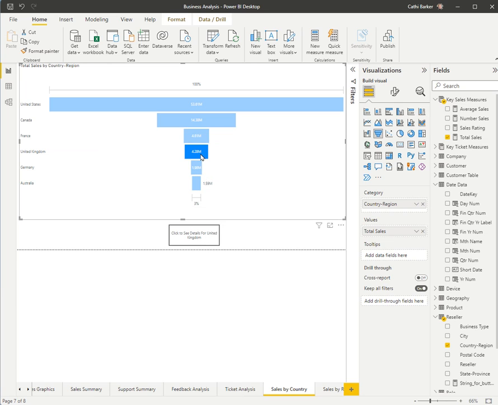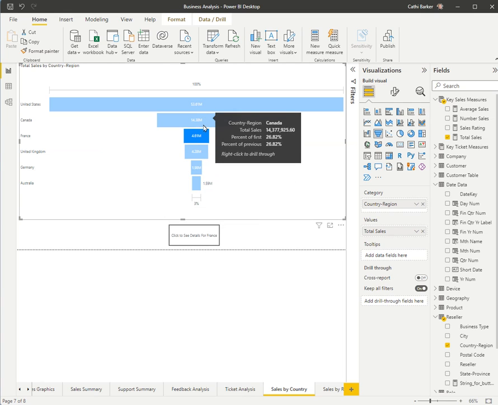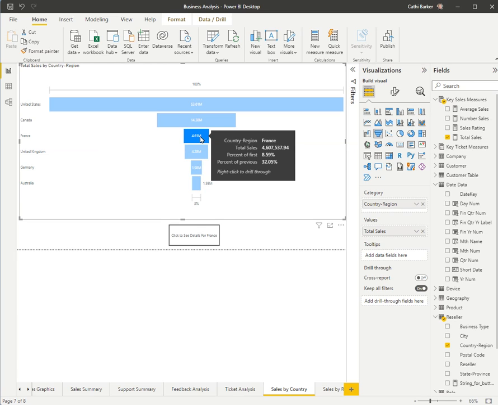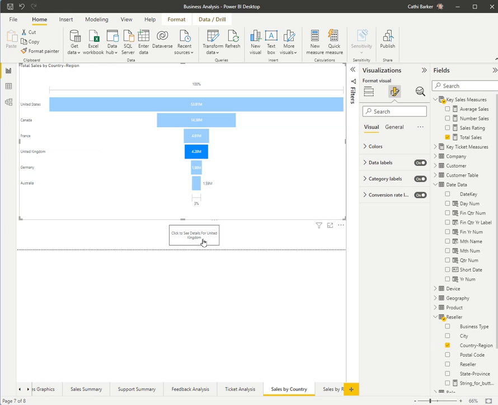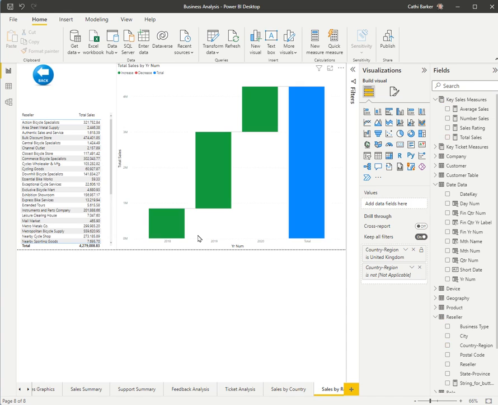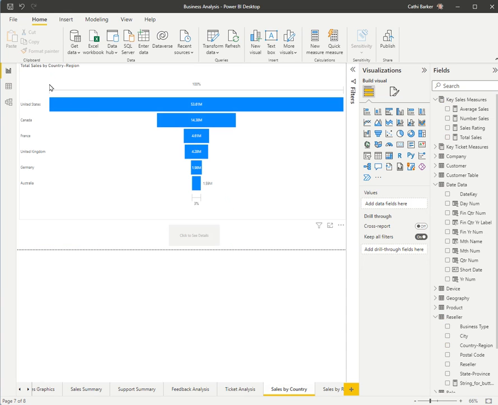Or if I clicked on United Kingdom, click to see details for United Kingdom. So now we've got a button whose text reacts to whichever value we've chosen in this particular visual. And if I click France again to unselect France, then it just says click to see details. And if I hold the control key and click to see details, it doesn't go anywhere because I haven't chosen anything. And so if I then click on United Kingdom, hold the control key, then I can go to United Kingdom and I can go back.